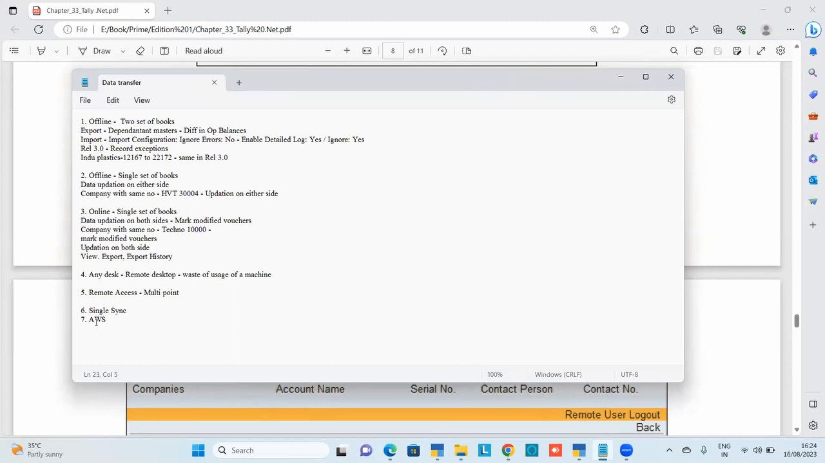Let me give a conclusion, a review on all these topics. First, two different sets of books, which is offline: export with dependent masters, then import ignoring errors or import record exceptions. That is also possible. The second one, offline single set of books, where updation can be from either side. The third one, single set of books, updation at both sides, but marked vouchers can only be passed between client and consultant, so viewing and exporting are all possible.